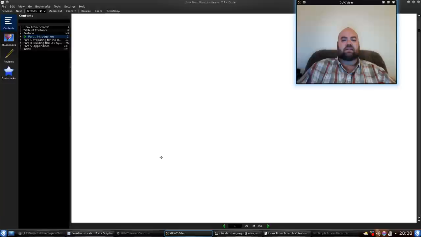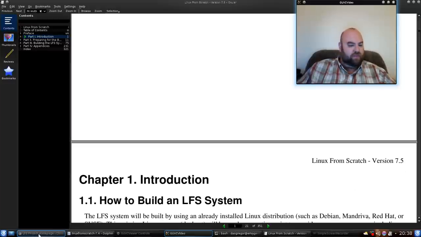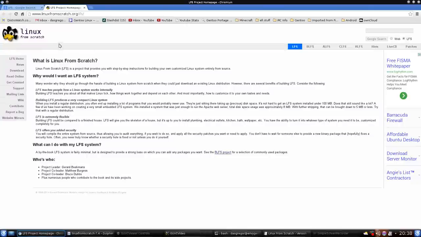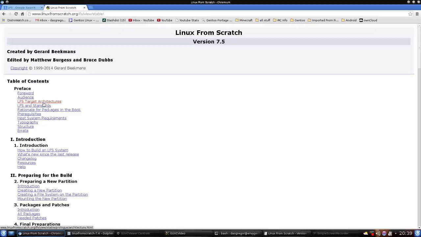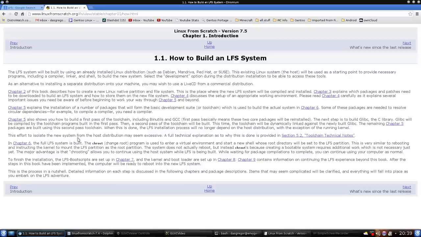Now, of course, as I said, you can also go to their website, which is right here, and it discusses this as well. And you can go to read online Linux from scratch. You can choose whether or not you want to use a development version or the stable version. Click on there. You've got all of this here: introduction, how to build an LFS system, and this is all in friendly page view as well. Getting started and such, telling you what each chapter is going to do.